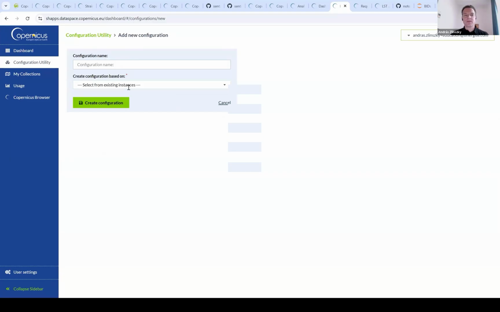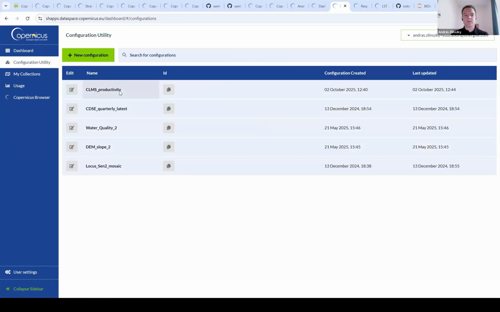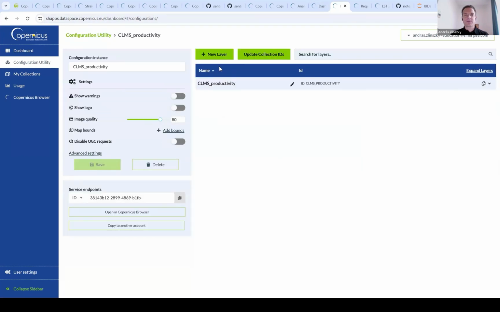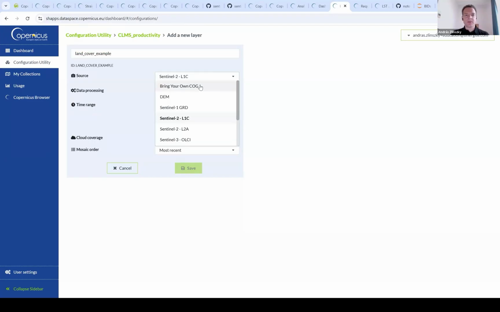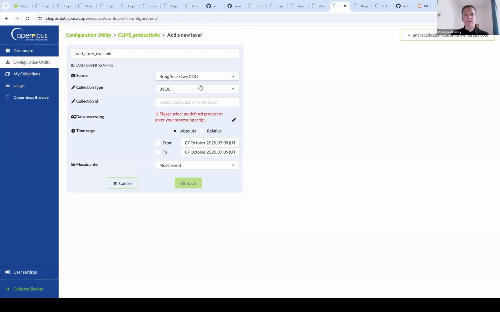In this case, just don't select a configuration to base it on. And then once you have a configuration, you can add the layer. And if you want to add the layer, which is from Copernicus Land Monitoring Service, then you have to select the source as bring your own COG. In this case, with bring your own COG, you will need a collection ID. And this collection ID can be taken from the documentation.